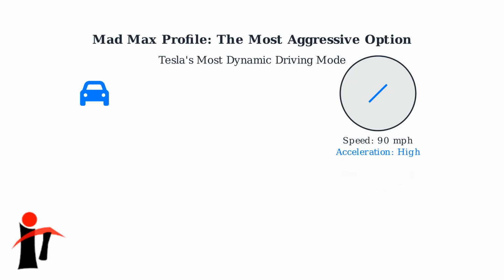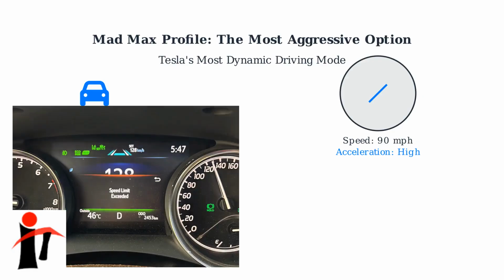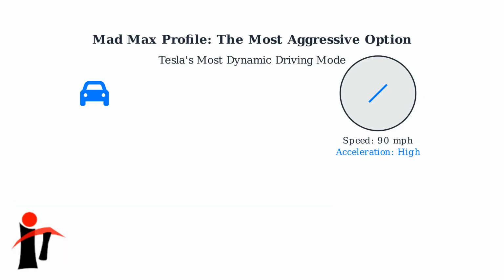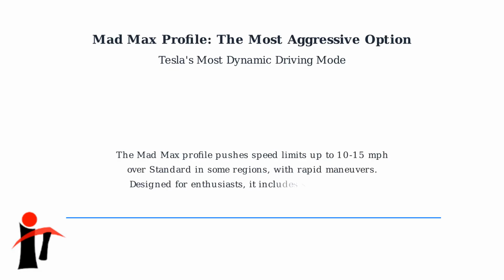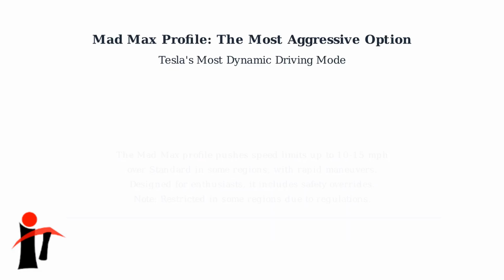While intended for driving enthusiasts, Mad Max includes built-in safety overrides to prevent unsafe actions or traffic violations, ensuring responsible operation. Be aware that this profile may be restricted in certain regions due to local regulations, such as speed limits or safety standards. Always consider road conditions and legal requirements when selecting Mad Max for the best and safest experience.